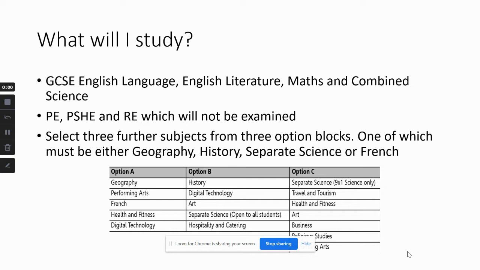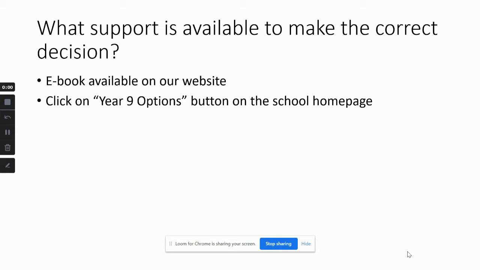As well as the options that the students will study, the students will then select 3 further subjects from 3 different option blocks. So we've got 3 option blocks, option A, option B and option C. And one of these subjects that they choose must be either geography, history, separate science or French. So the options process is basically going to look through each of these 3 options and select which subject you want as first preference, second preference in option A, first preference, second preference in option B, first preference, second preference in option C. Now, separate science is a bit different, so I'm just going to explain that in a couple of slides.